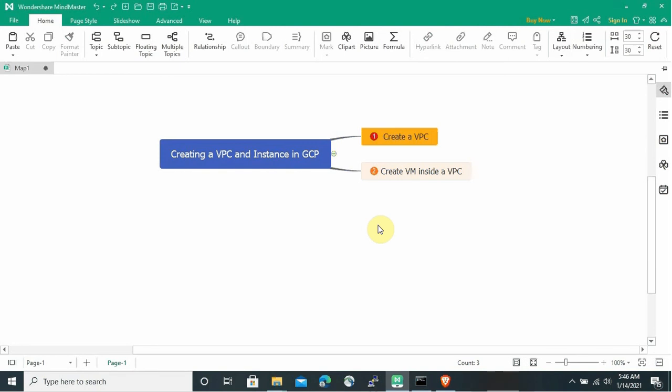Today we'll be learning two things in the GCP cloud. First, we'll create a VPC, and second, we'll create a VM inside a VPC. So let's do that. We'll be doing it step by step. It is very easy to learn. So let's start.